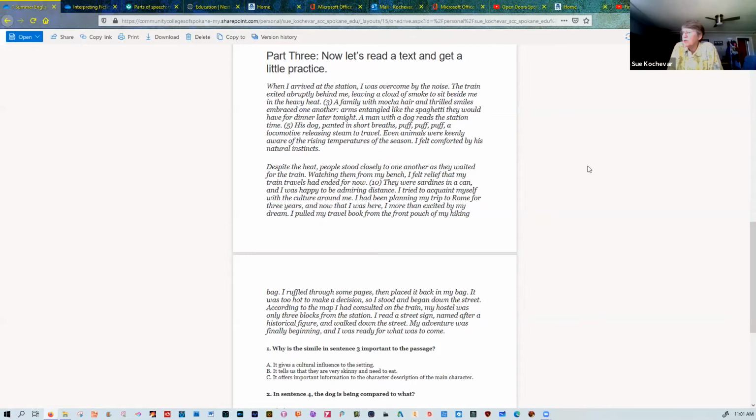So the storyline is, when I arrived at the station, I was overcome by the noise. The train exited abruptly behind me, leaving a cloud of smoke to sit beside me in the heavy heat. A family with mocha hair and thrilled smiles embraced one another, arms entangled like the spaghetti they would have for dinner later tonight. A man with a dog reads the station time. His dog panted in short breaths, puff, puff, puff, a locomotive releasing steam to travel. Even animals were keenly aware of the rising temperatures of the season. I felt comforted by his natural instincts.